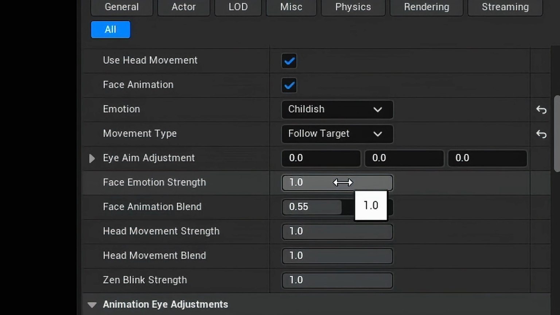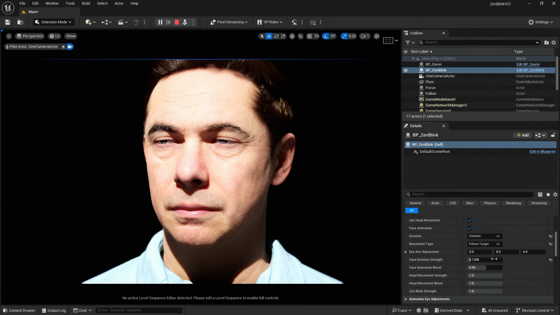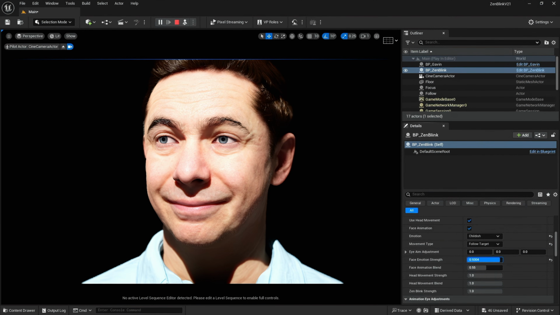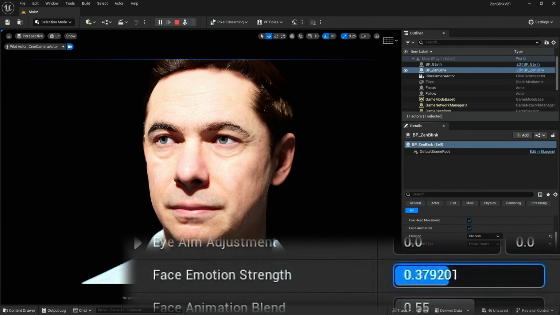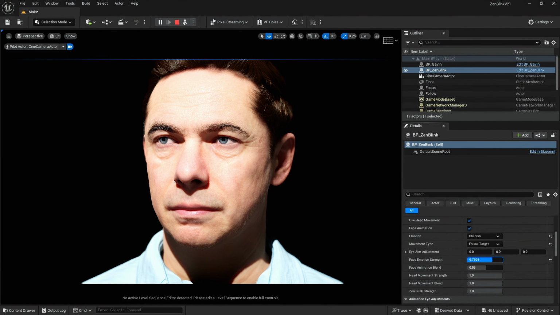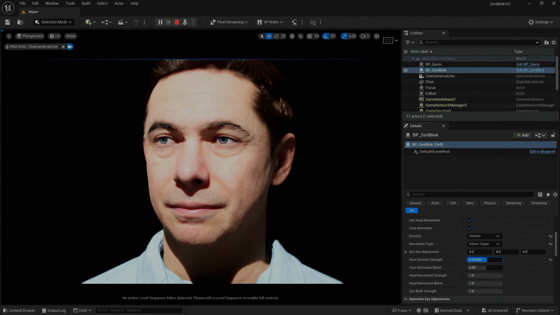Next is Face Emotion Strength. Adjusting this adjusts the full face animation. As we can see, childish is a very strong emotion. So if we taper this off to something lower, we obtain different results.